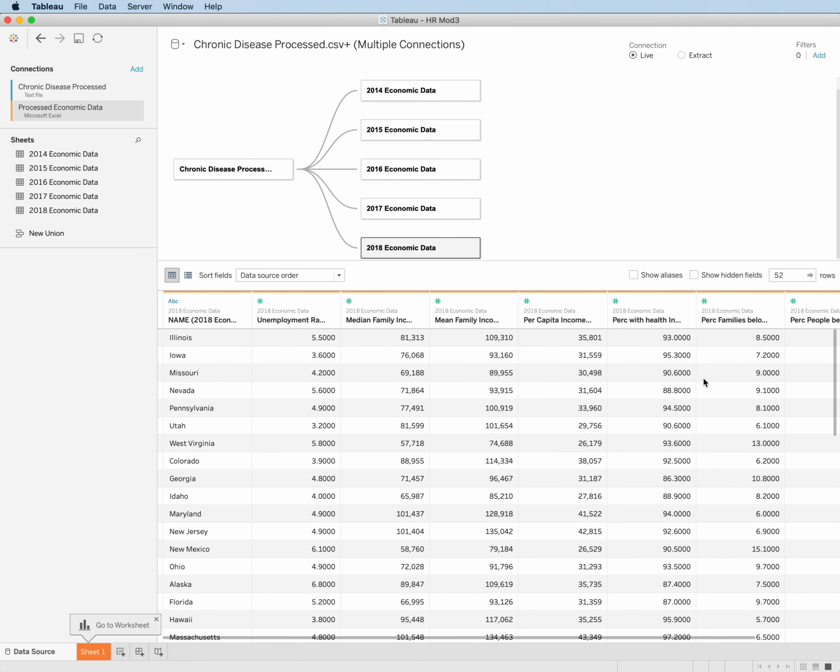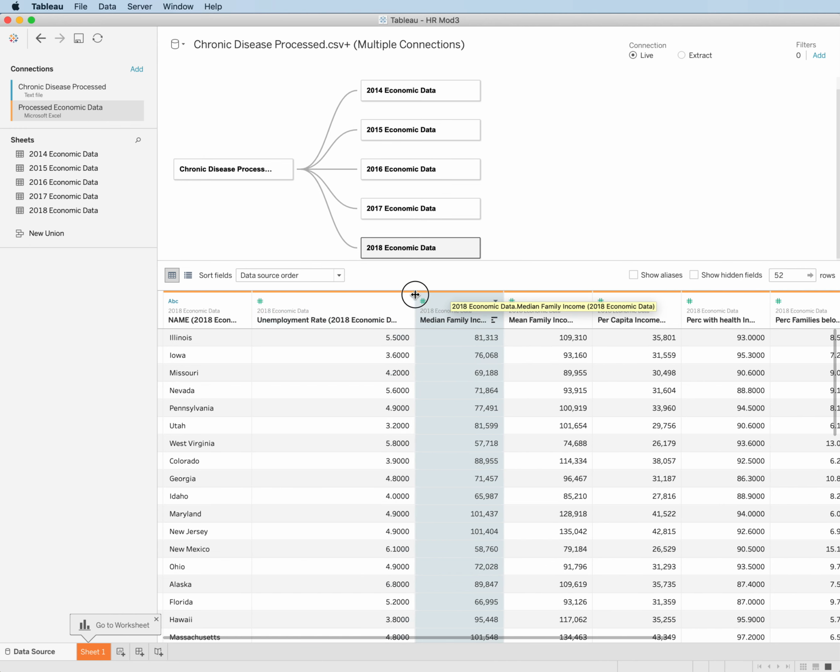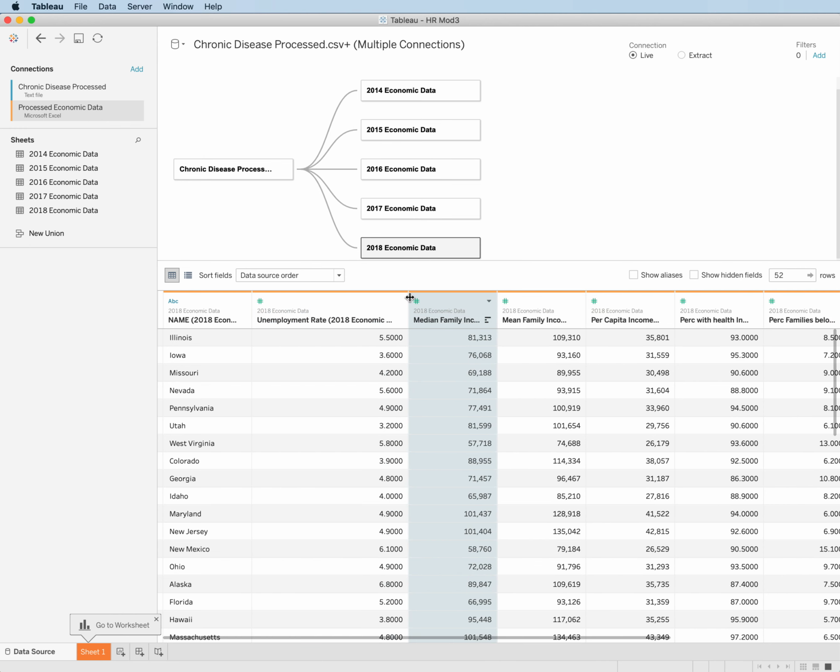Now, one more thing. If you look at the names, so we're looking at the 2018 data, you see that the name of the column includes the name of the table. And I think we can name these things a little bit more usefully, in a more user-friendly manner, by putting the 2018 in front of the name of the column.